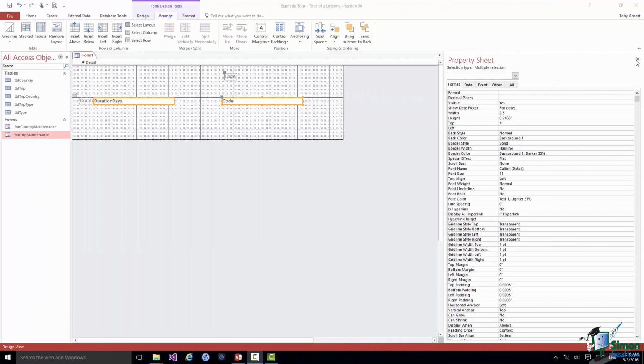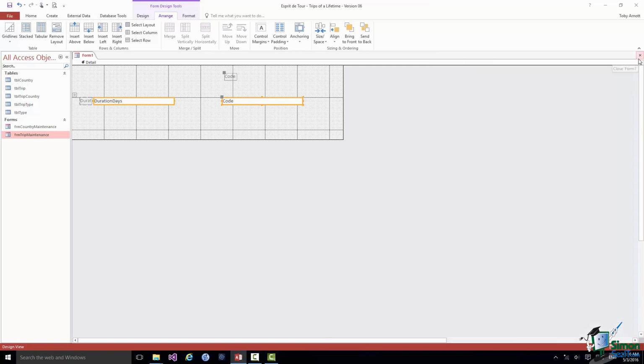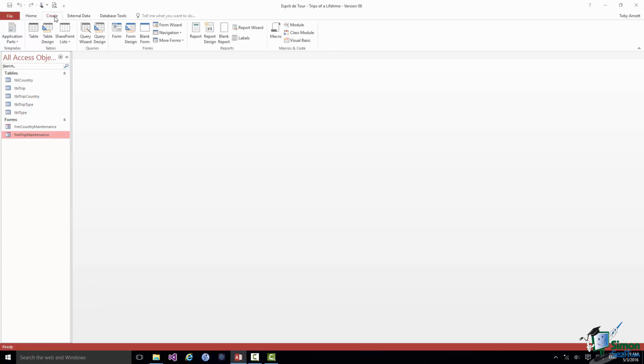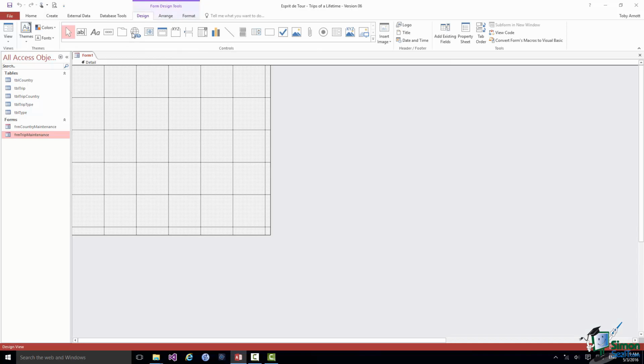So what I'm going to do now is to close the property sheet again. I'm going to close this form without saving the changes. That was purely for demonstration purposes. And I'm once again going to create a new form. This time the option I'm going to choose is Form Design. Now this gives me an empty form. On this occasion the empty form has a default size.